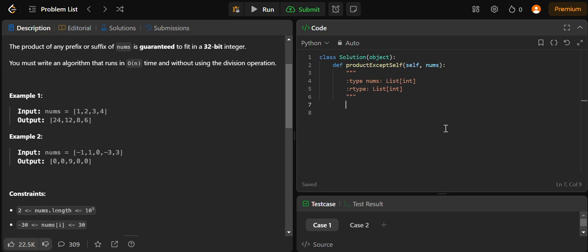So let's start our code. Let's take an empty list first of all. Next, total product equals to 1. Okay, sorry, not product, total product equals to 1. And next, zero count equals to 0 first, we need to take it.